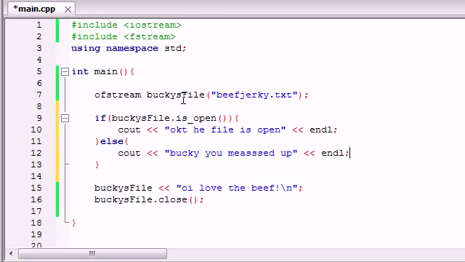So now what's going to happen is this. Alright, we coded this line correctly, and it did indeed open this beef jerky text file. So whenever we check if the file is open, is open really isn't a good name. It really should be like if object is associated with a file. That might be a better name for this, but that would be a lot of text.